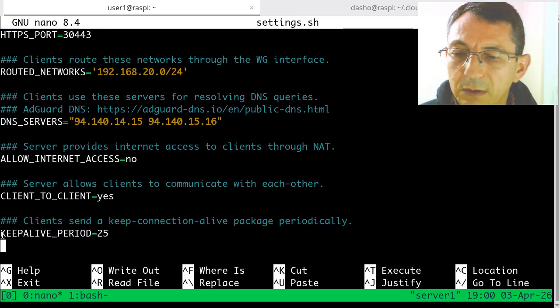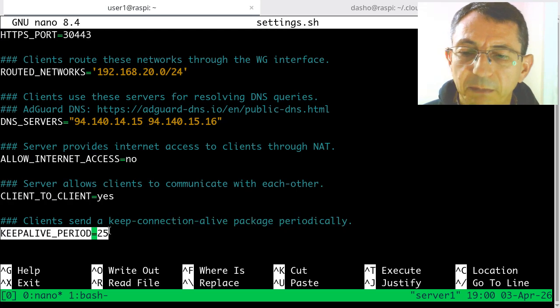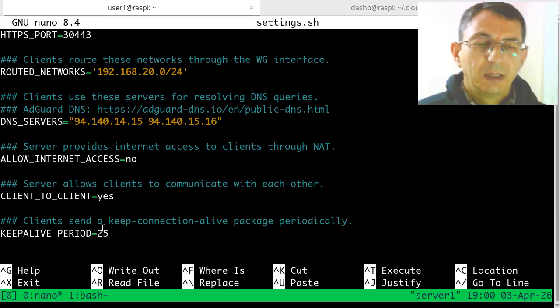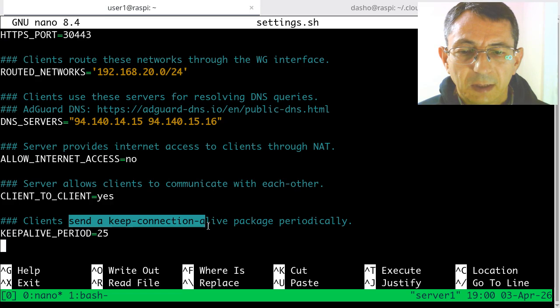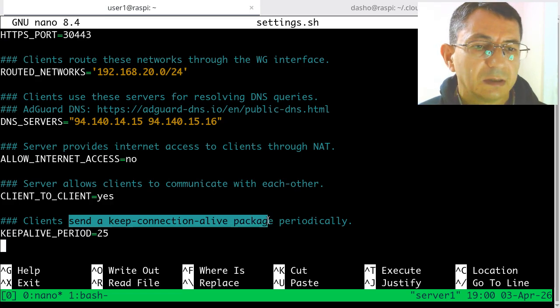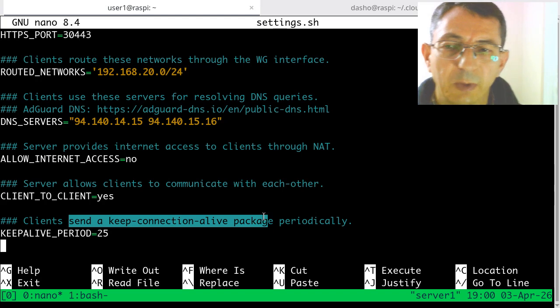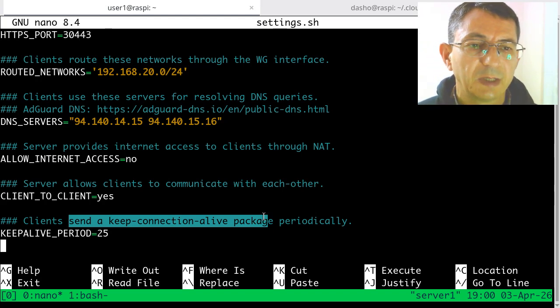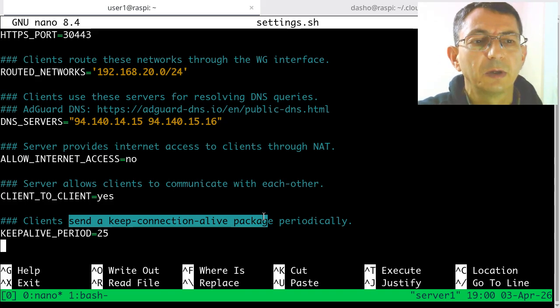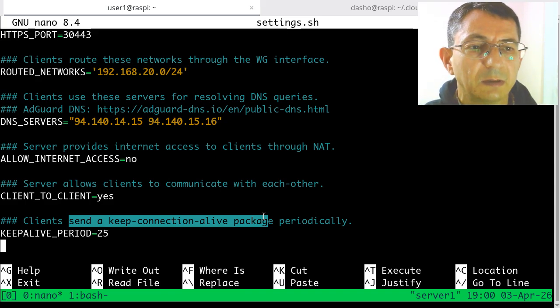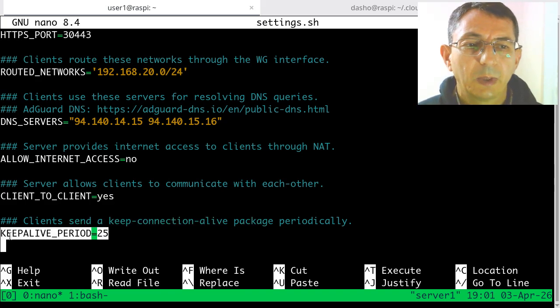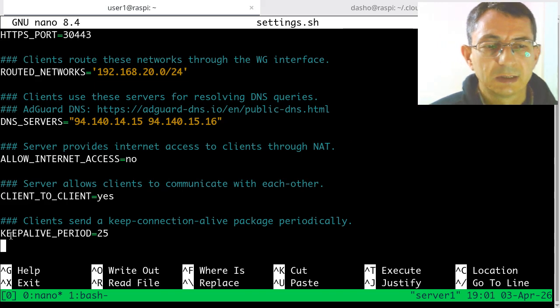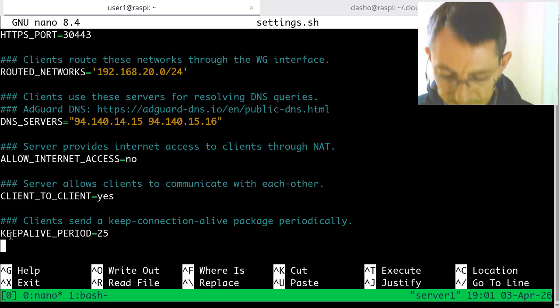And there is also this setting, keep alive period 25 seconds. So every 25 seconds, the client is sending a keep connection alive package. Otherwise, the WireGuard connection will expire, and if a client wants to communicate with another client, the connection of that other client has already expired, so it cannot access it. But with this setting, the WireGuard tunnel will be kept alive all the time. So the clients can access each other anytime.